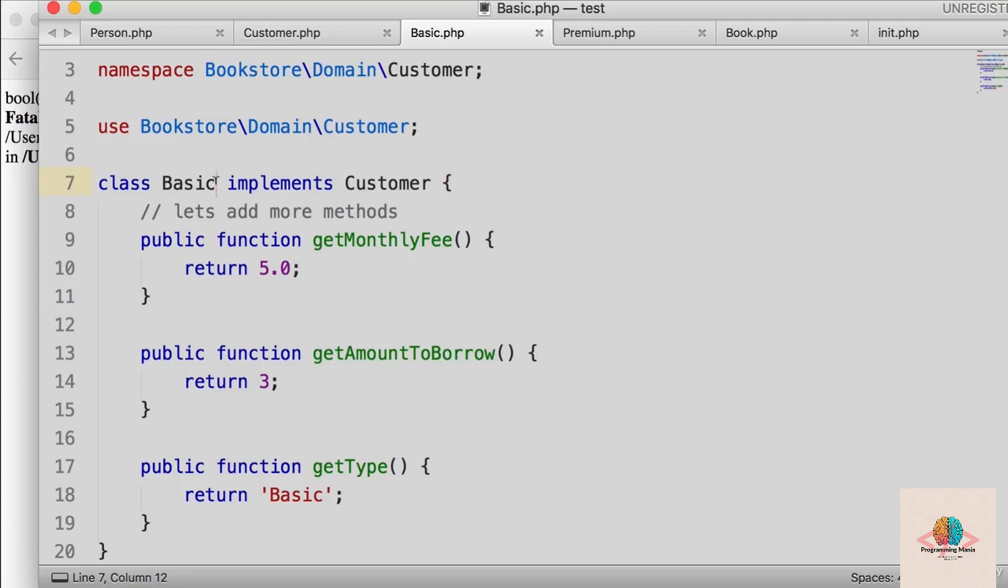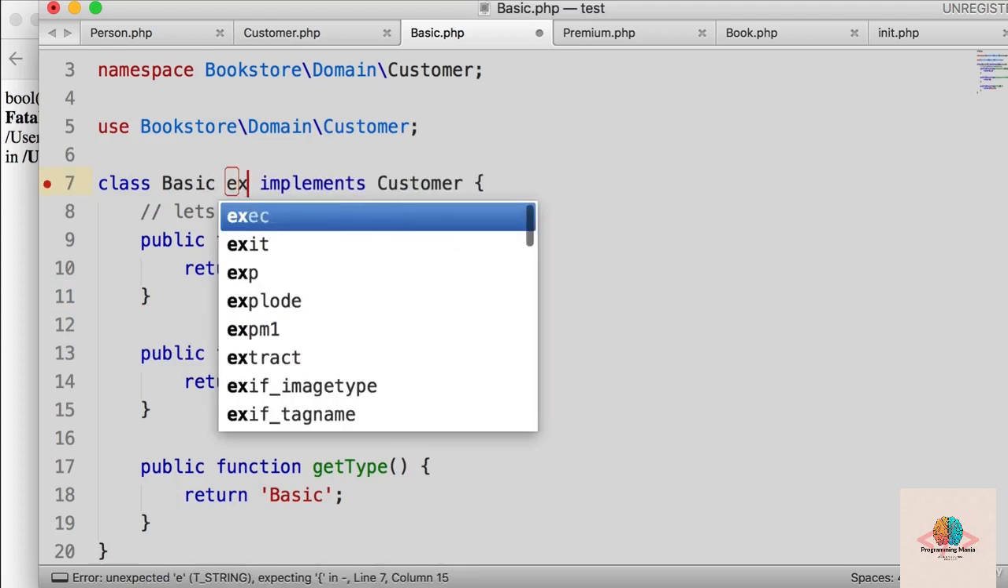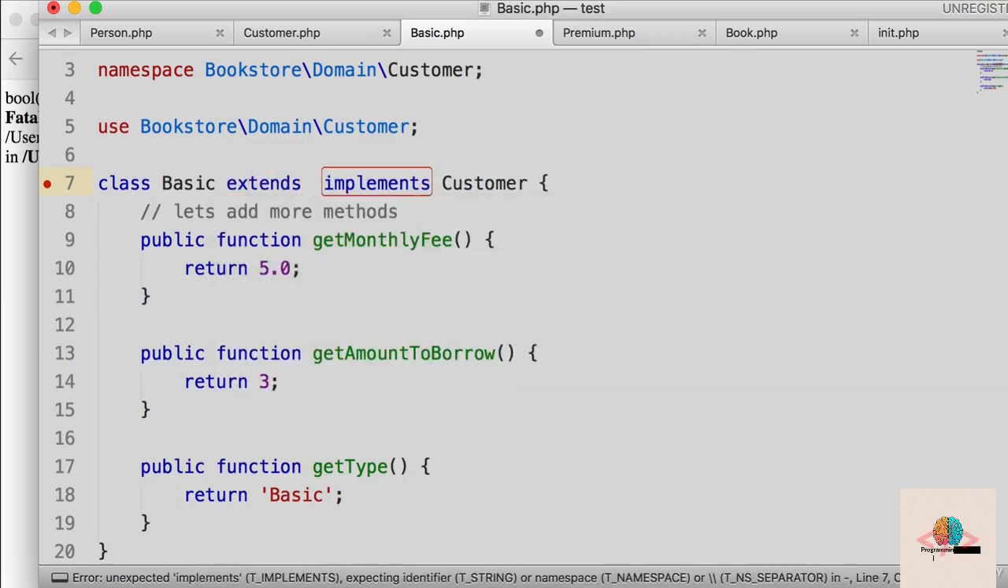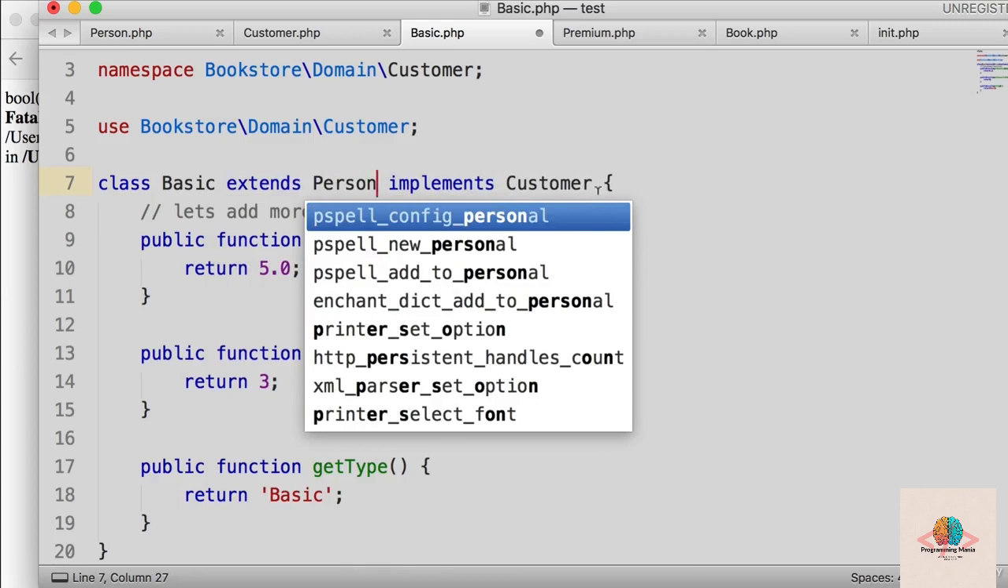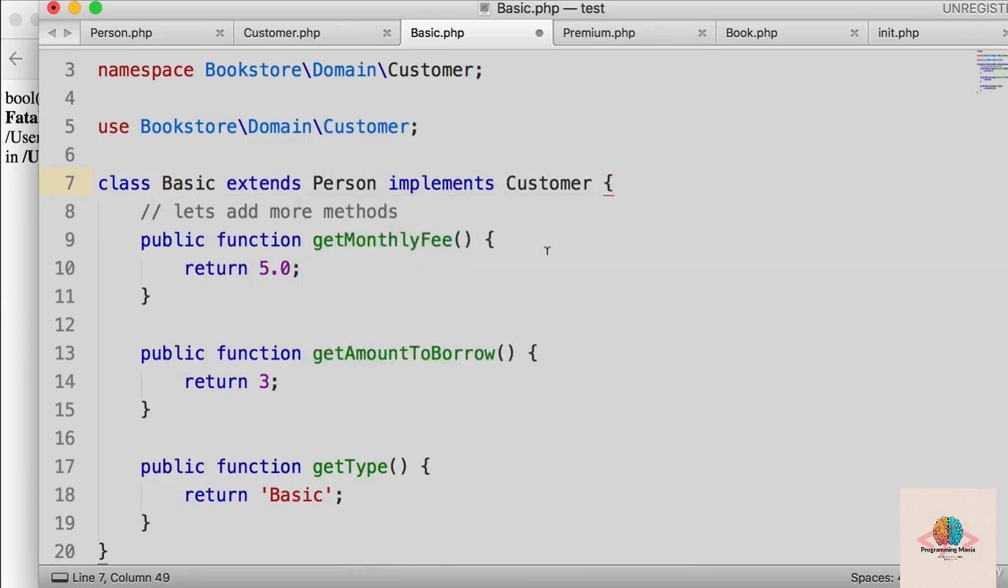Okay, so what you do is class basic extends, and we want to extend to person, right? So let's do person and implements customer. You can leave it as it is. Okay, so this way we can extend to another class as well as implement the interface customer. Okay, so it's pretty awesome.